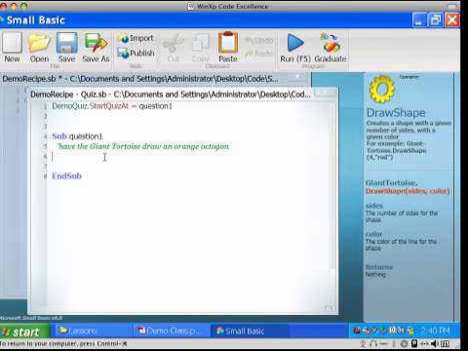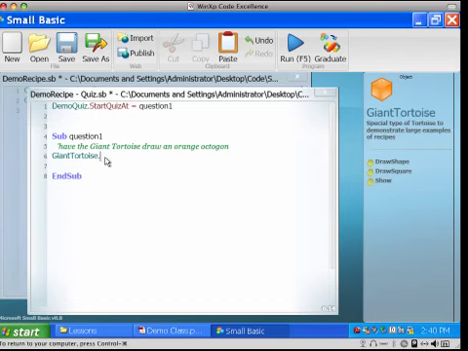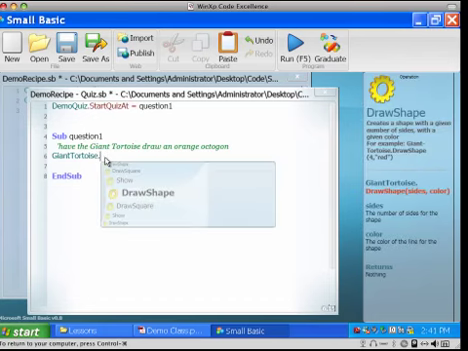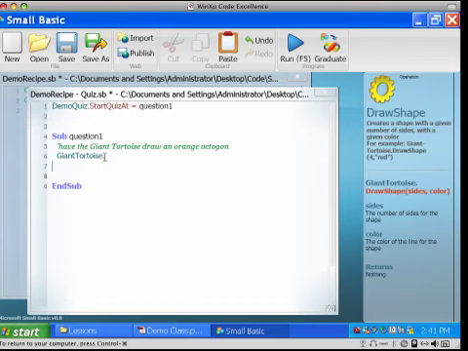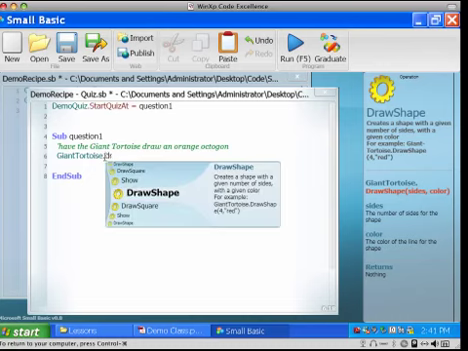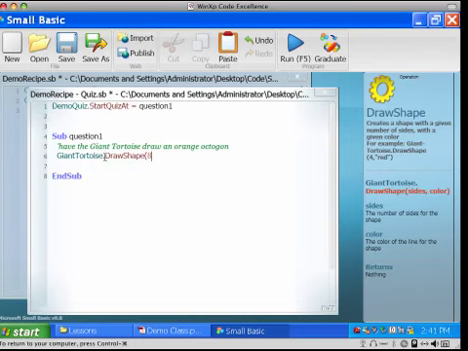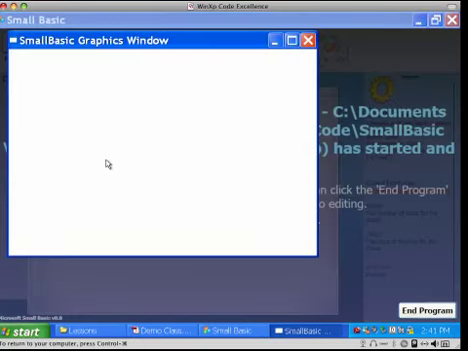So have the giant tortoise draw an orange octagon. We should know how to do this after completing our recipe. So we're going to use giant tortoise and the dot, and then we're going to have to use shape because square won't do it. Yeah, we learned that in the variation. Octagon is 8, right? Yeah, I think so. And orange. Orange is orange. Got to spell it right. And let's see if I did. Yeah, see how we did here.